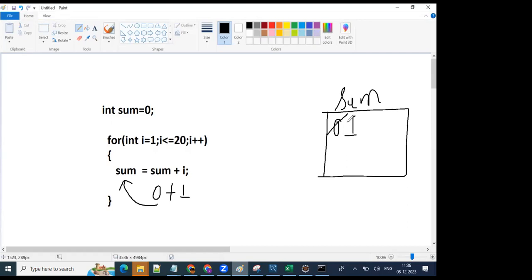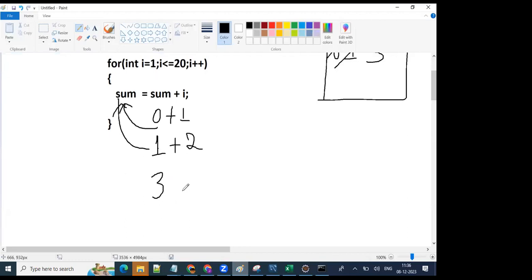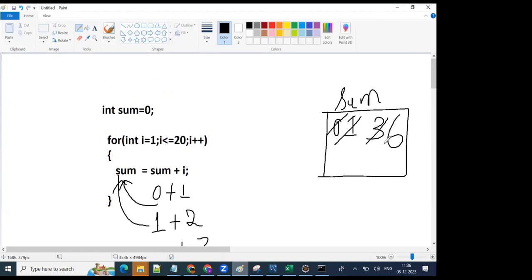Getting this? Next iteration, what is the I value? 2. What is the sum value? Now inside the box, 1 plus the I value 2, that is 3. Again you are reinitializing. 1 is gone, 3 is stored. It keeps on adding. Next iteration, sum consists of 3 and I became 3, so 3 plus 3, 6 will be stored. Likewise, this is going to iterate till 20 and sum consists of the addition of 1 to 20.